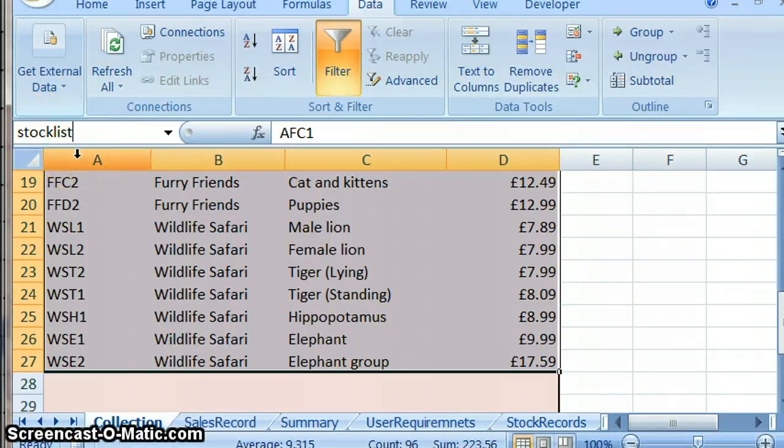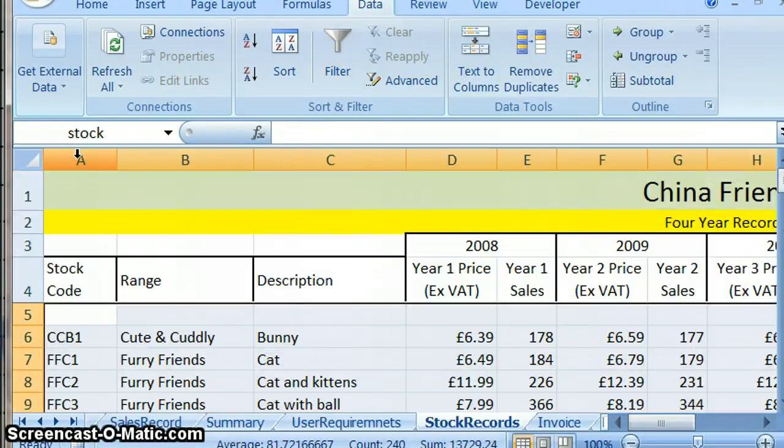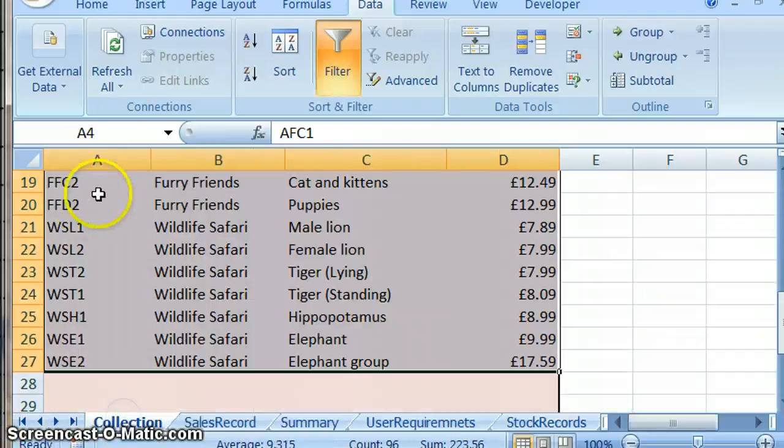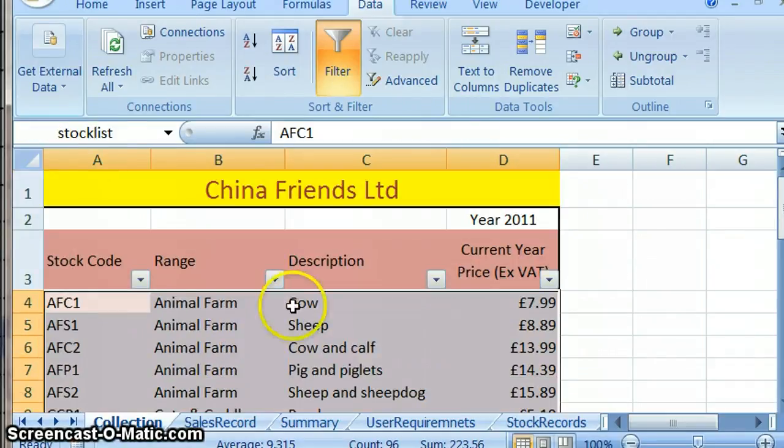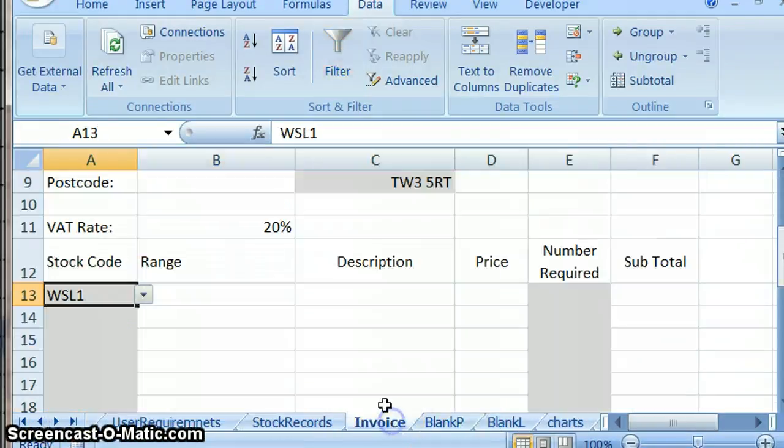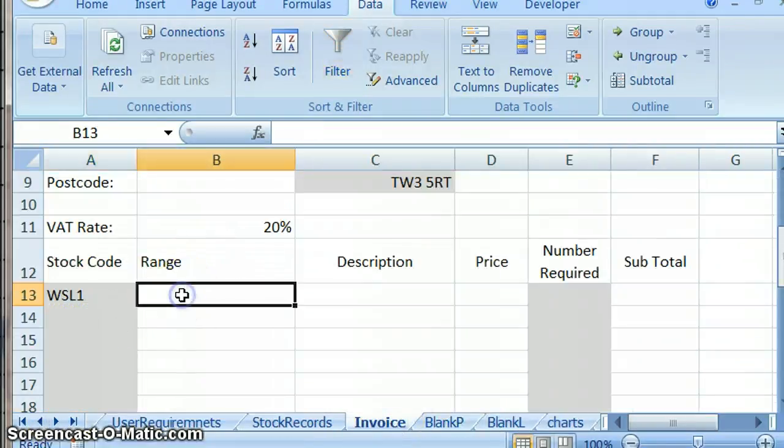You can just call it stock, because in fact, let me see whether I can just call it stock. I can't just call it stock because I have got another range called stock. So I'm going to call mine stock list. You call yours stock, but whatever you call it, just remember what you've called it. Okay, so there's my stock list. Let's go back to my invoice sheet now. There's my invoice sheet, and let's put a formula in.